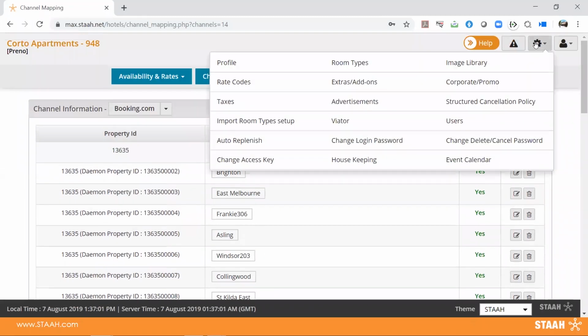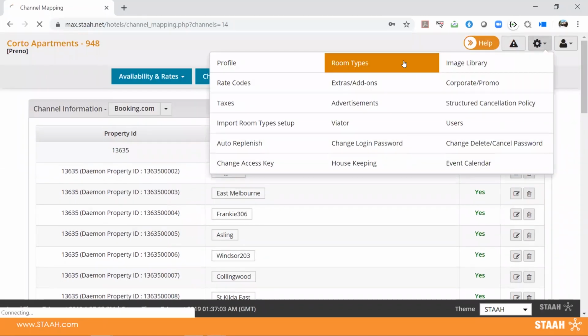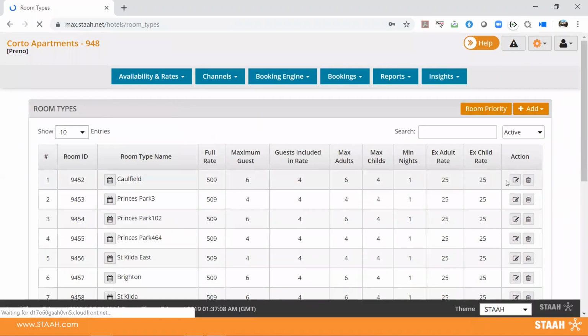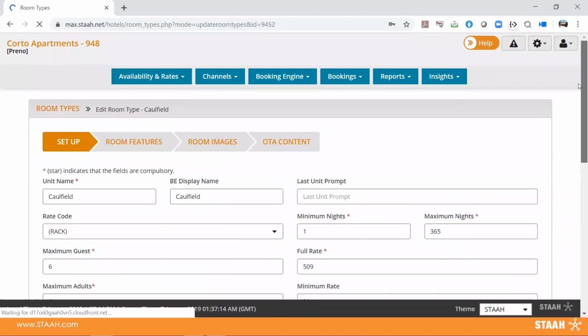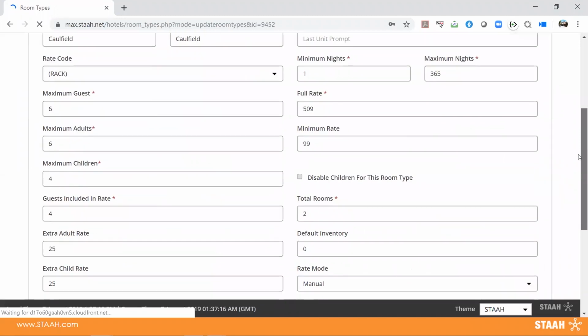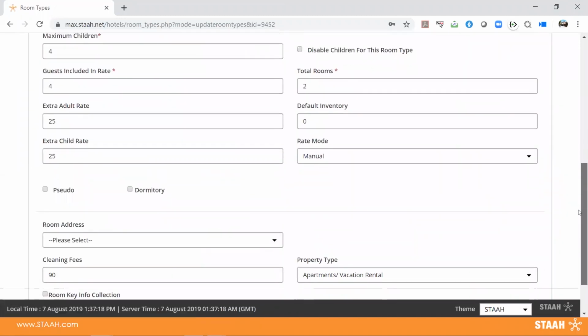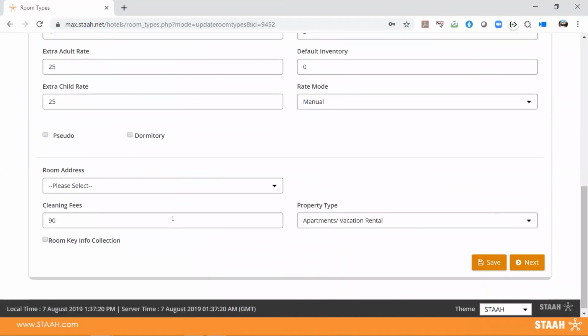Secondly, the property is able to set up cleaning fees individual to each property. Now, they might be the same for each property, but you might need to have different cleaning fees for each property based on size. Then this is something that can be done. Okay, so we have the ability to set cleaning fees.